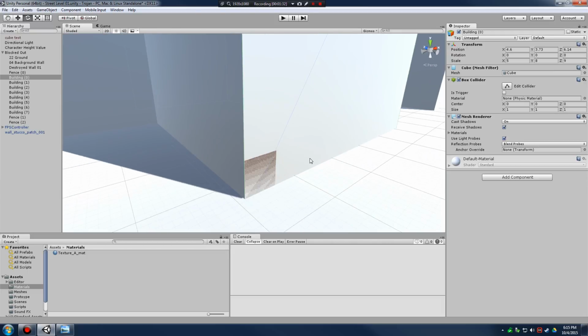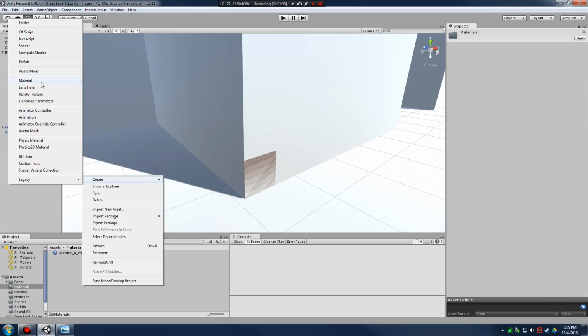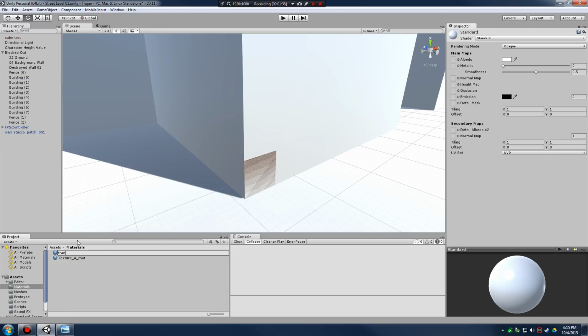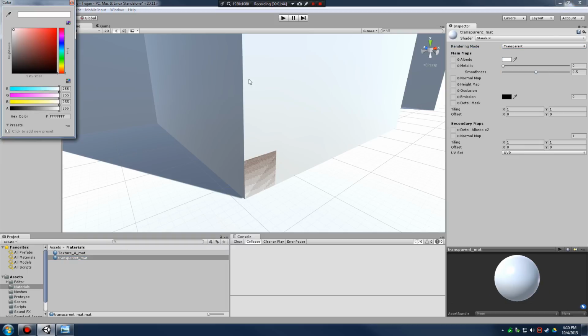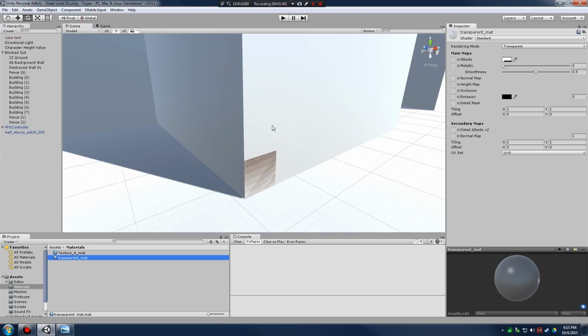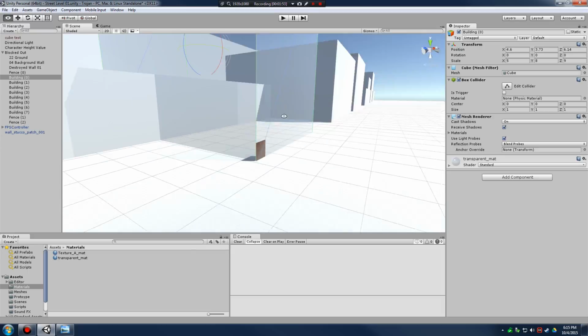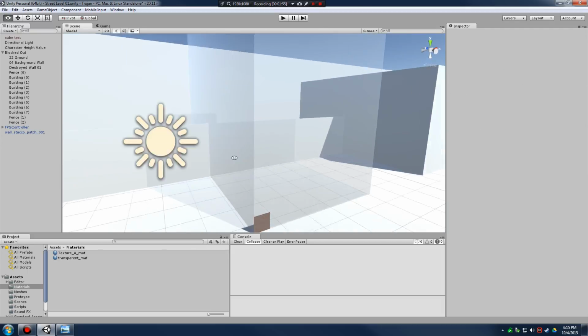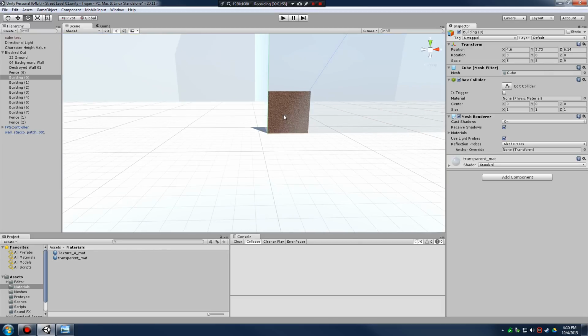But that's okay. I'm going to make another little texture right here, or another material. I'll call this transparent matte. And I'm going to make it transparent, and I'm going to go to my albedo and pull down my alpha, and then click and drag that onto my building here. So now I have a material that's making my reference building transparent, like so.